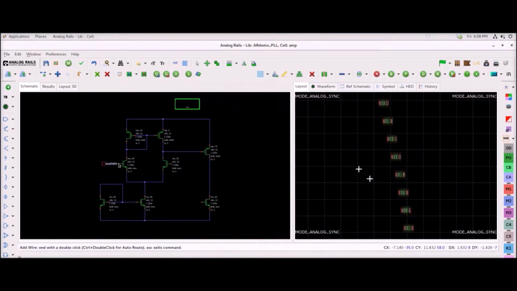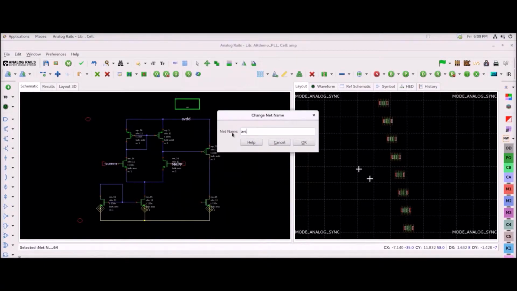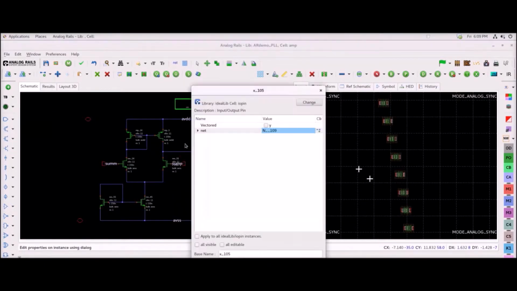Yeah, the pins, we automatically generate the symbol. The pins get automatically added to the symbol. We're going to put the compensation, RC compensation, on the outside of the block.